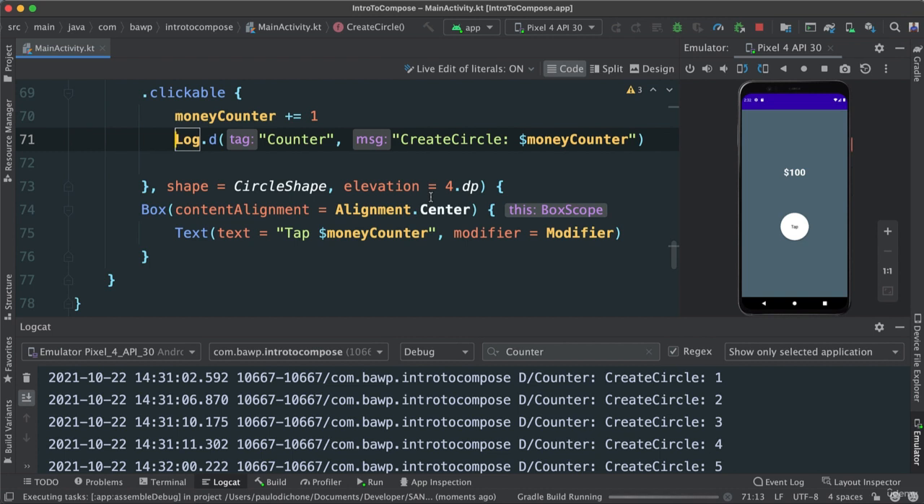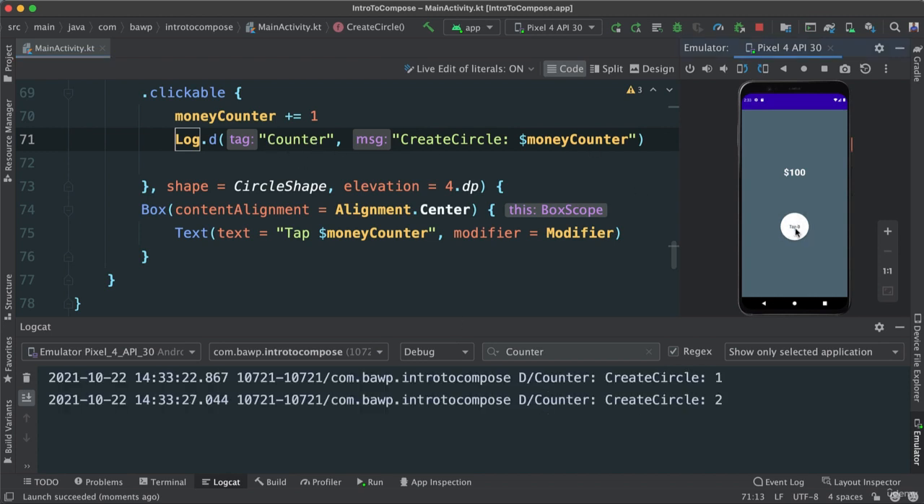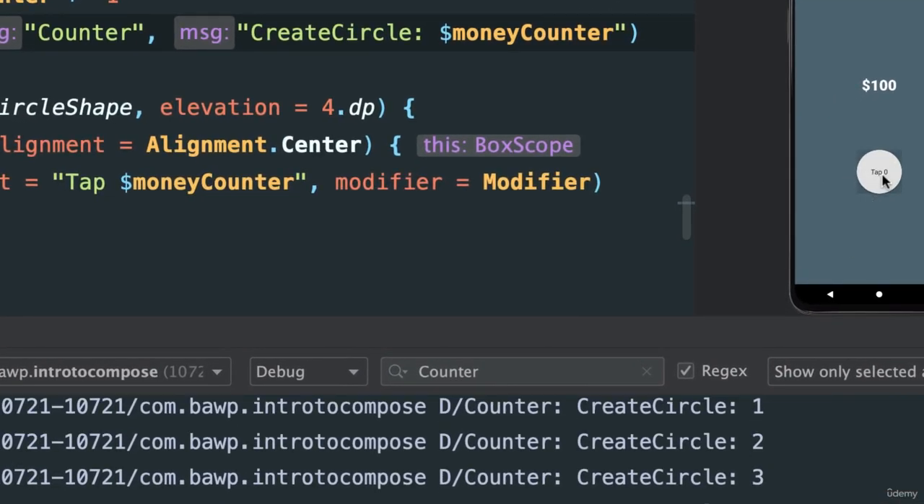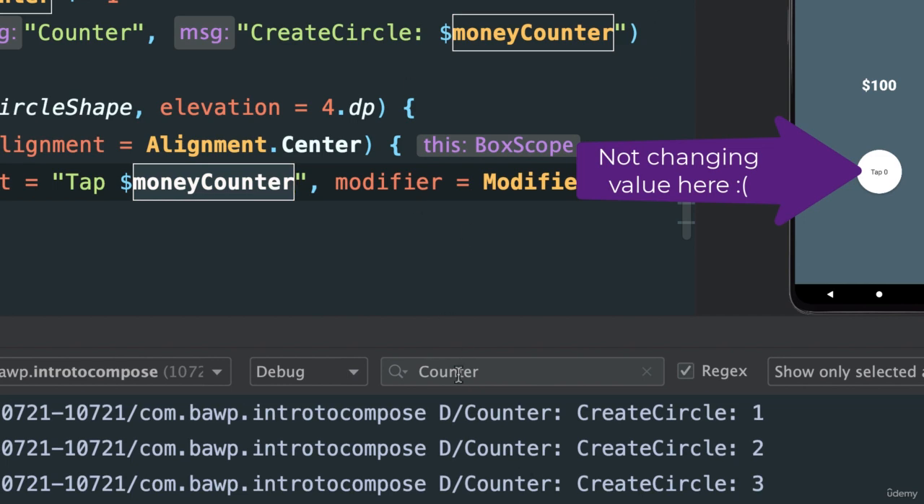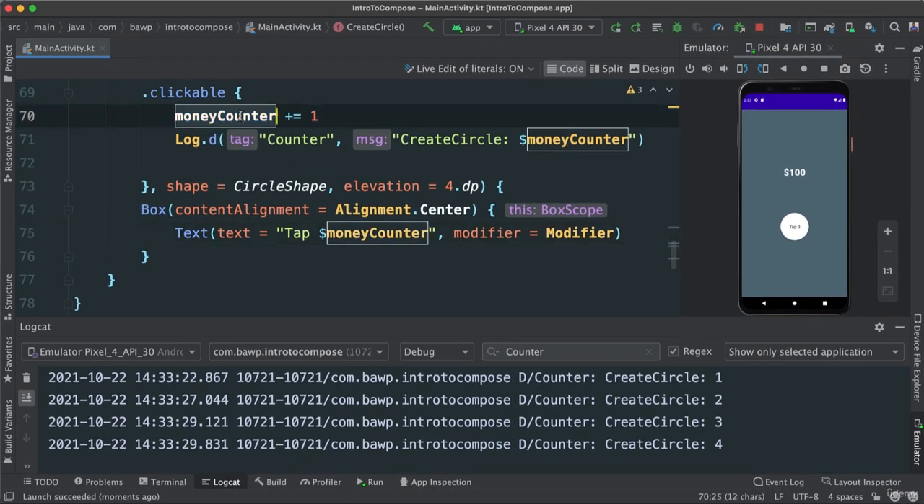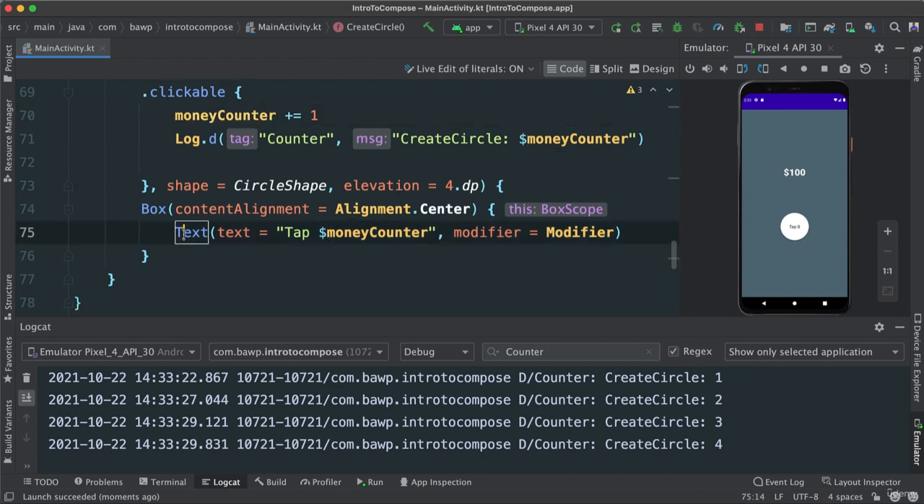Let's wait for a second. Okay, let's try again. Click. We notice that the counter works fine. 2, 3, and so forth. However, when it comes to changing our text here, you should see tap also incrementing, right? First 1, and so forth. This tap money is the same variable that we are showing in our log here. Yet in our log, it's going up, but the moment we attach it to a composable, a piece of UI, a UI widget, then we don't see that change.